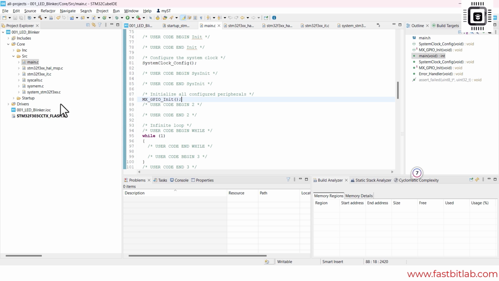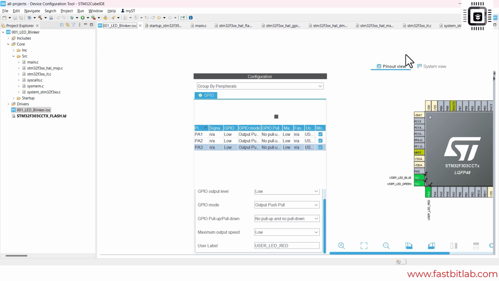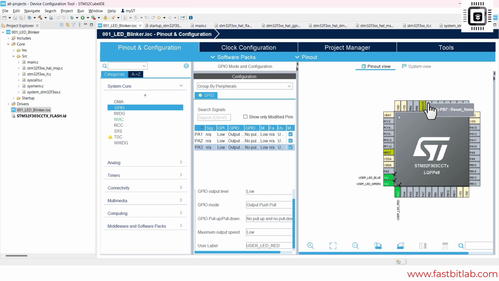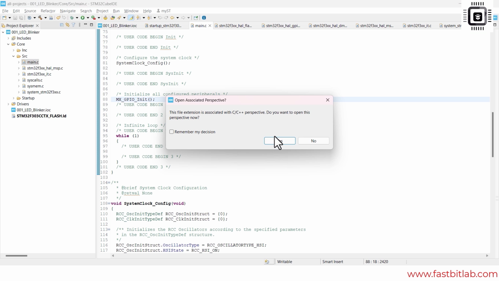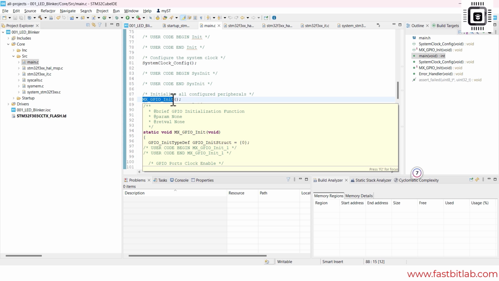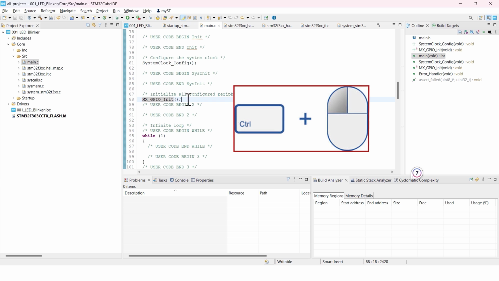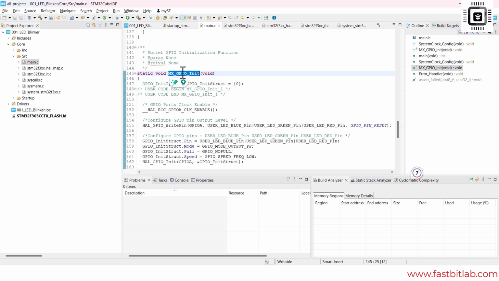Now, if you want to go to the pinout view, you can click on this IOC file, which opens the pinout details. As you can see in the microcontroller, we just enabled one peripheral. That's why there is only one function call, which is used to initialize the GPIO peripheral or GPIO pins. Now let's get inside that function. If you want to go to this function, just press and hold the left control key, then click on this. It takes you to the function GPIO init in the main.c itself.